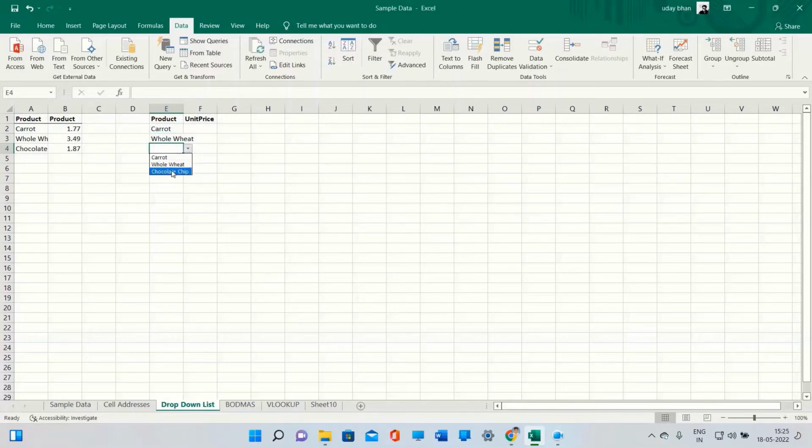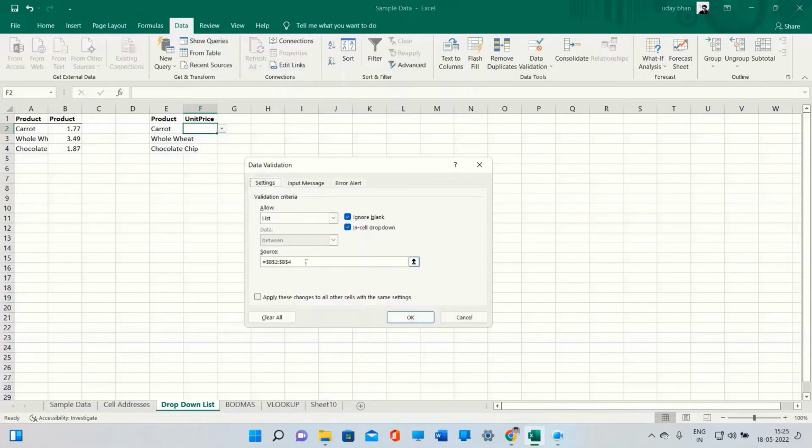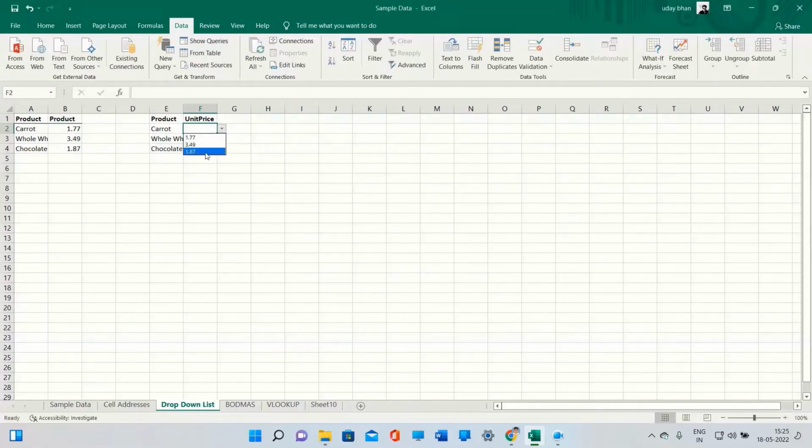So I will select here, and then again you can go to the data validation, then go to list, then this, then click on OK. Then you can see carrot is 1.7. You can select from the drop down. So this is the concept of drop down in Excel. Similarly you can do it for a huge list, and in that case it will be very helpful. You don't have to hassle with searching for any product or any value. So this was all about drop down.